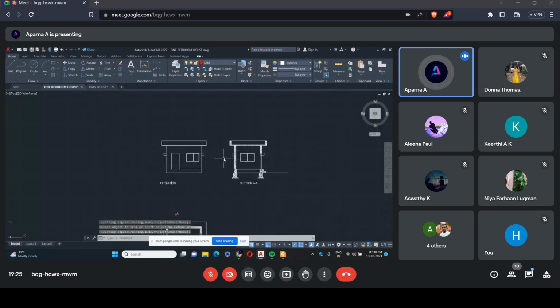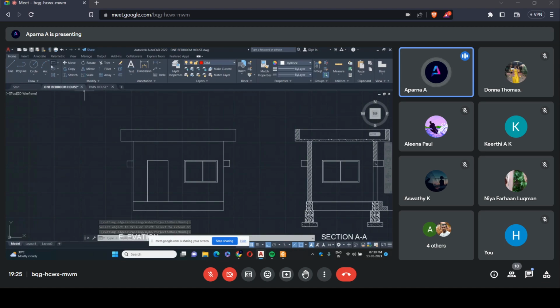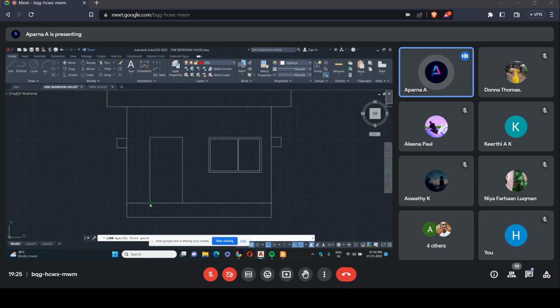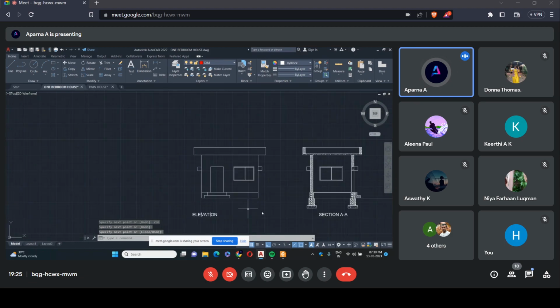Now all I need to draw is the step. For that I need to draw a line extending 250 units, down also 250, from here also 250, and line 250, and so my elevation is also complete.